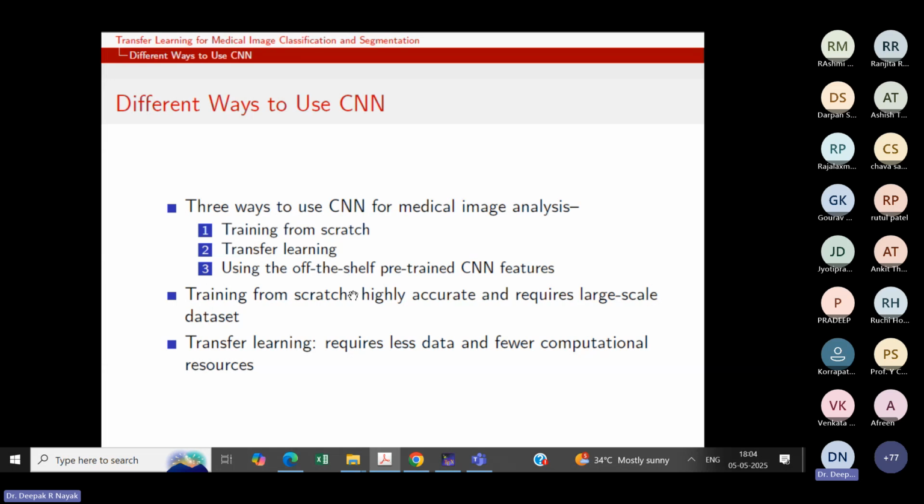Fine. But there are several takeaways here. Training from scratch, the first approach, although it's more accurate, requires a lot of images to effectively train the model. Transfer learning comparatively requires less data and fewer computational resources, and with the last approach, even if you have a very small number of images, even less than 50, you can also go for the last one. But you may not always expect good results from the last approach.